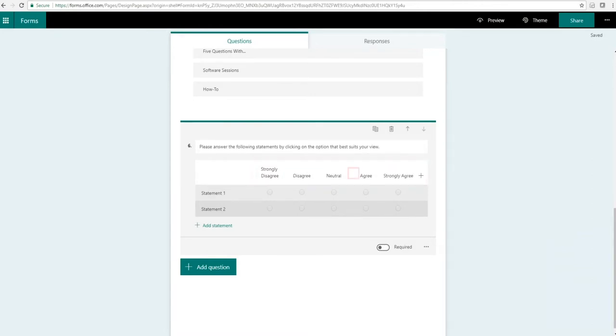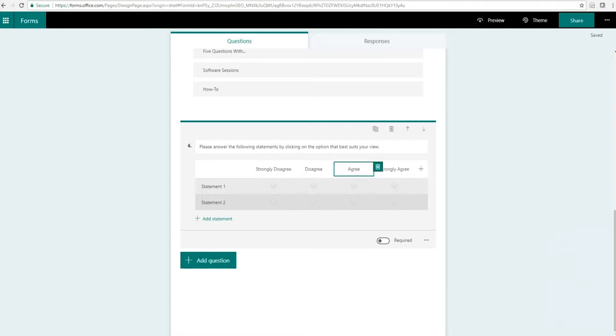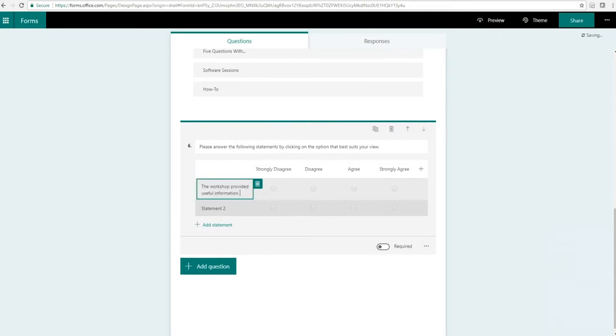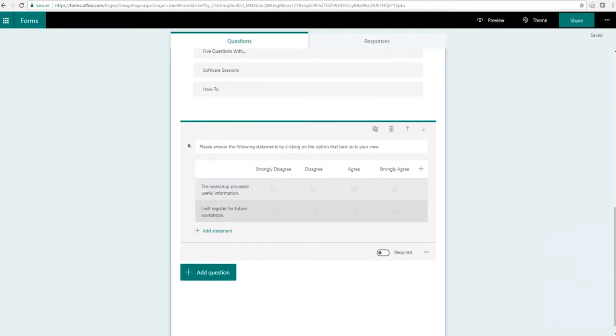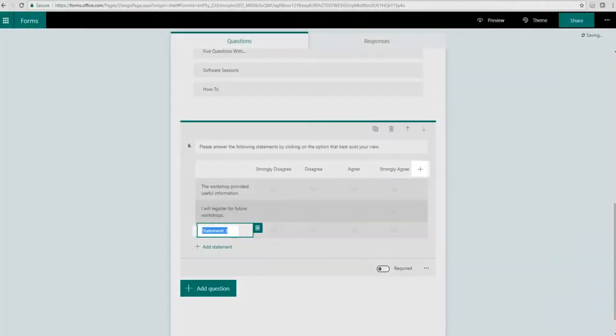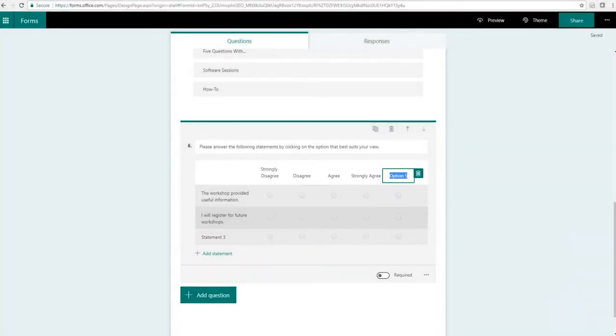If you don't want an option, you can click the trash can to remove it. Similarly, click on statement 1 to type in a statement. Repeat the process for all remaining statements. In both instances, you can click the plus button to add additional options and statements.